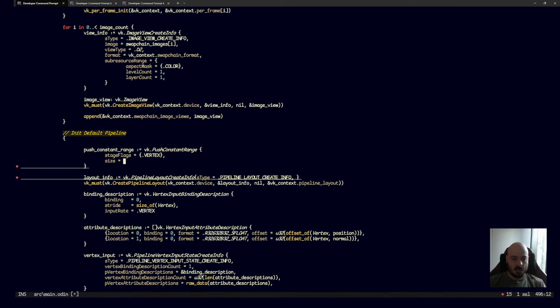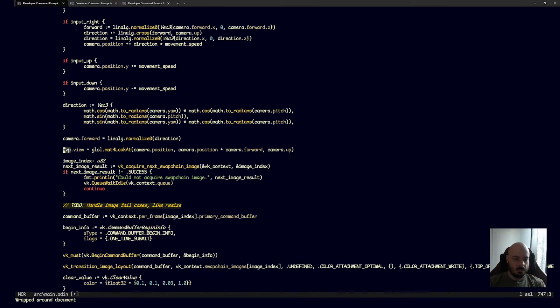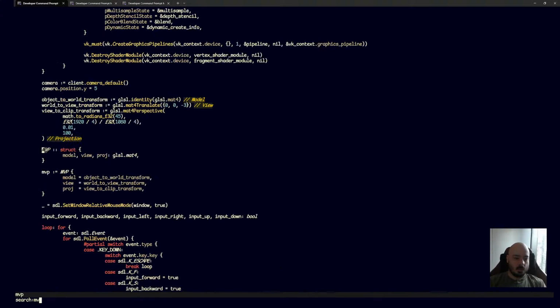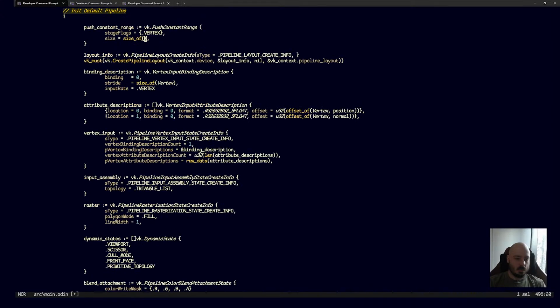So the size is going to be size of... I think I've got the variable here called MVP somewhere. So that should be fine. Oh no, it's not declared yet. Okay, it's going to be size of, yeah, GLSL mat 4 times 3.